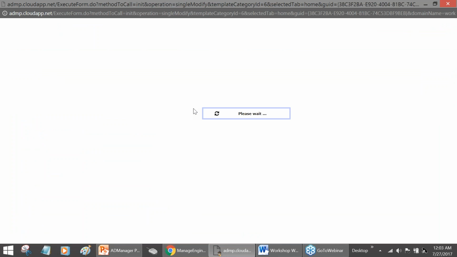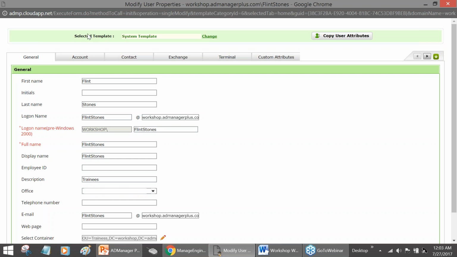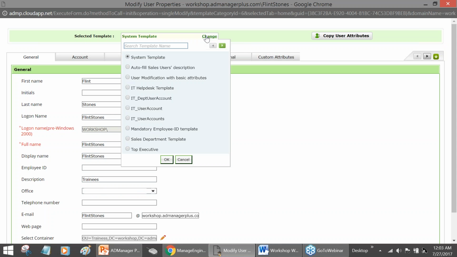Clicking on Flint takes me to the modification module, and from the template option that's right here, I'm going to quickly hit change and select IT user accounts, the template that I created. All right, and I'm going to hit OK, and you'll be able to see the changes in action.